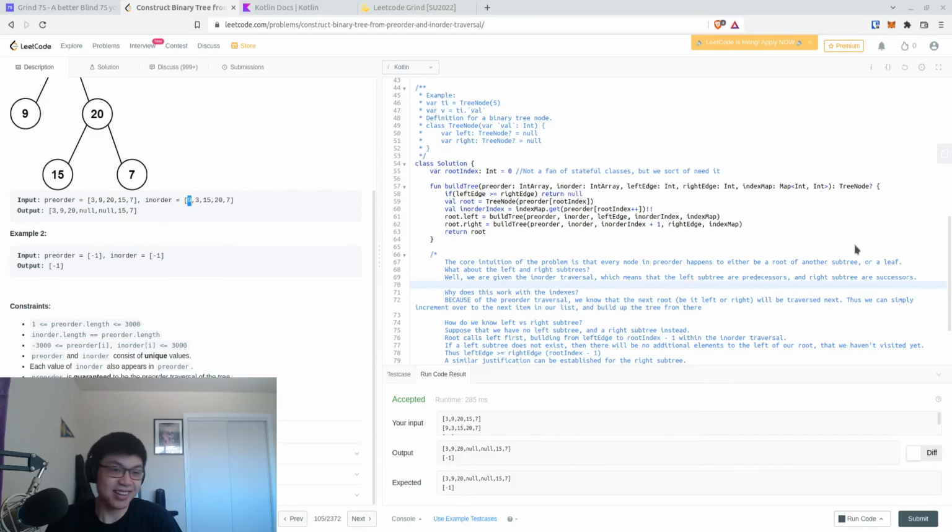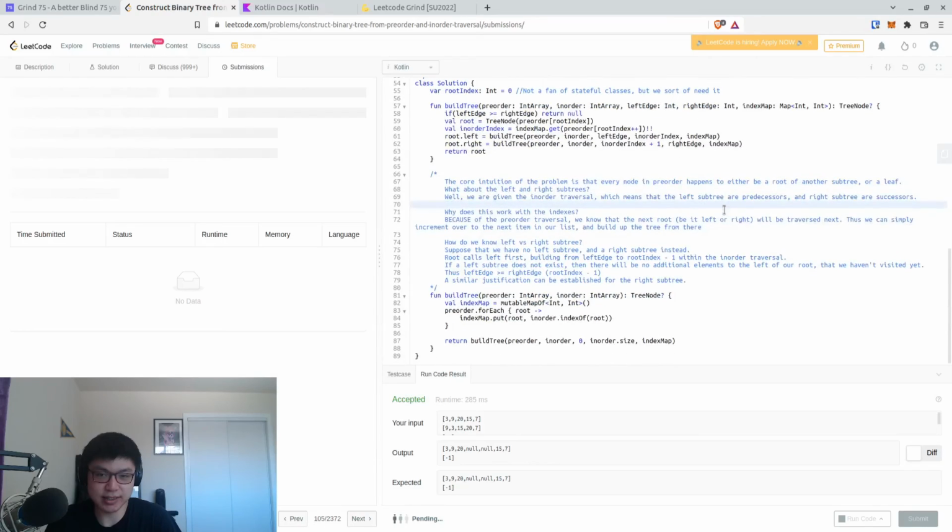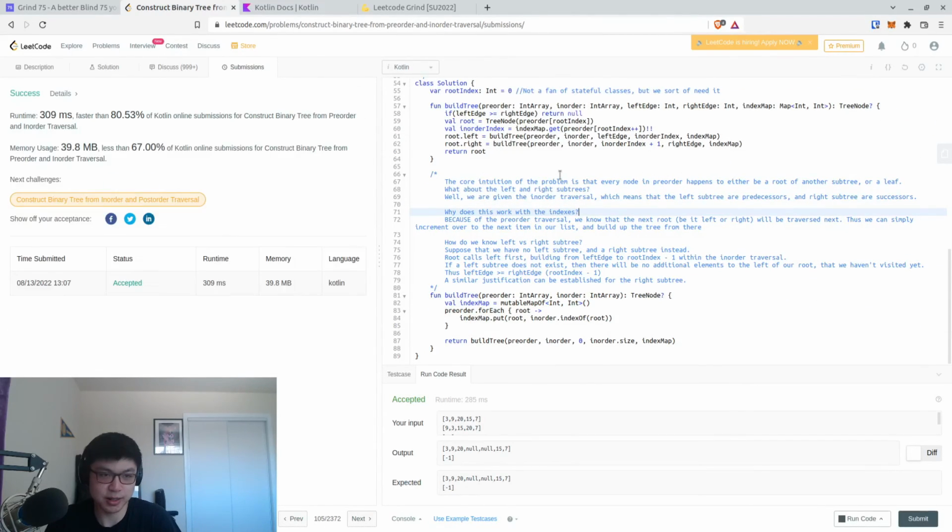Like I said, there is an insane amount of intuition in this problem in order to build up to the solution. And honestly, I'm not sure if I would have gotten it on my own, even if I had a few more hours than the half an hour that I gave myself. But let's go ahead and submit it, and let's see if I actually translated the Java correctly. And it looks like we did.